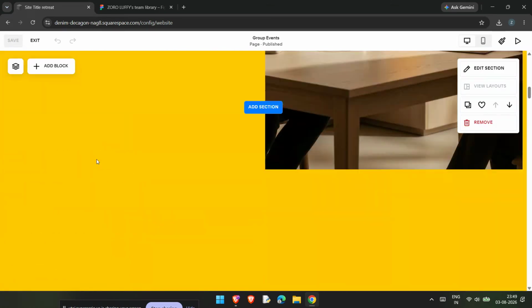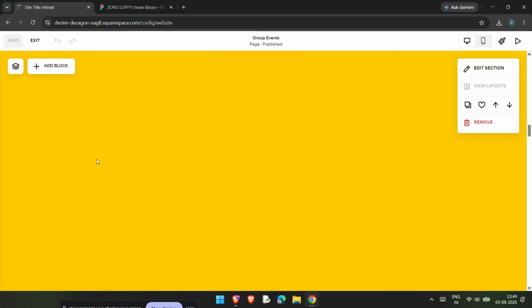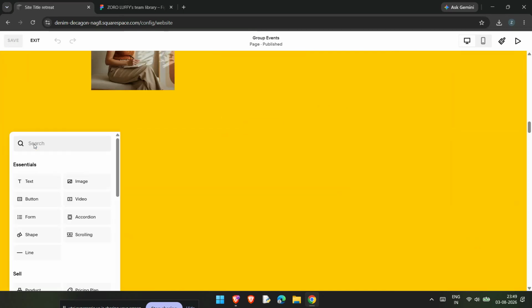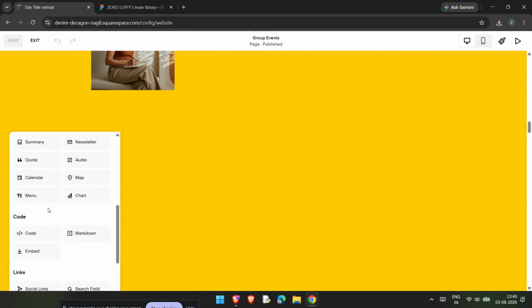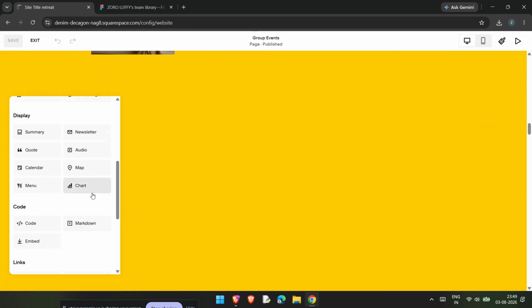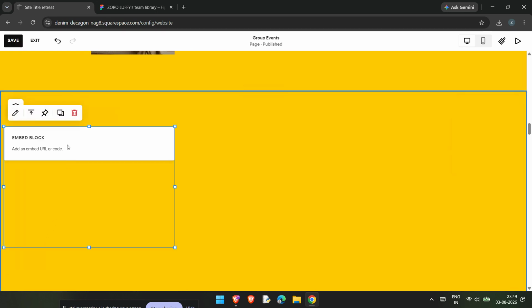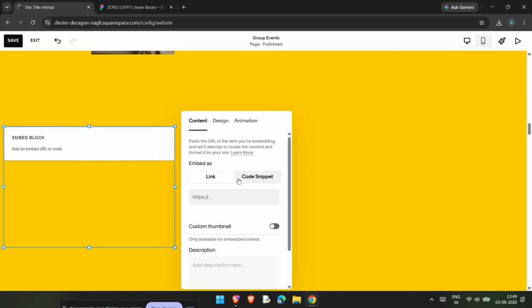When the block opens, go into the block settings. From there, choose Code Snippet or Embed Data, depending on what Squarespace shows on your screen. This is the area where you'll paste the Figma embed code you copied a moment ago. Paste the full iframe code into the box, then apply or save the block so Squarespace can load the design.